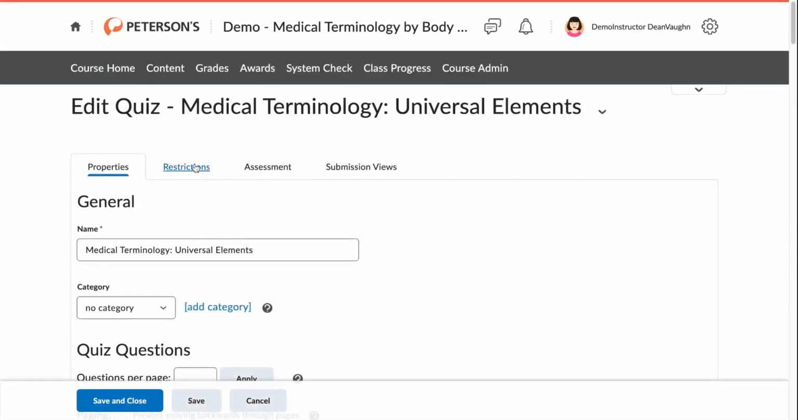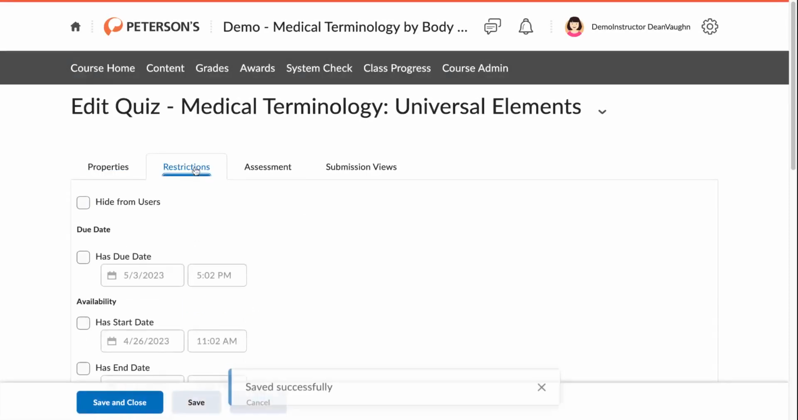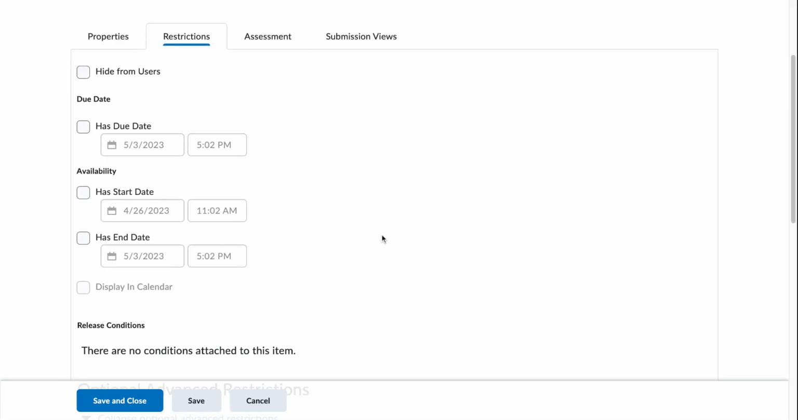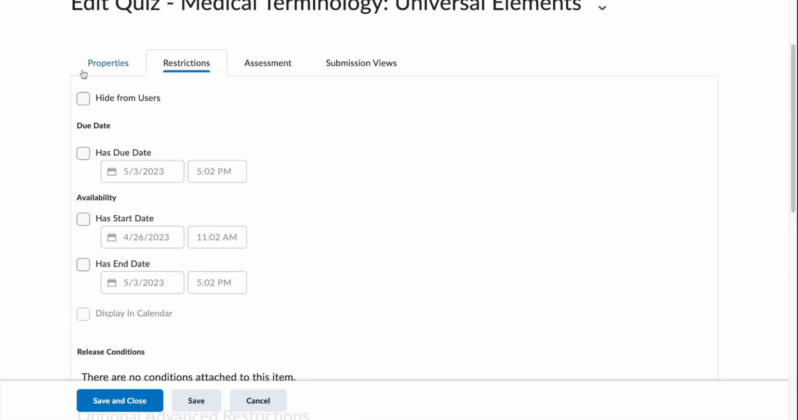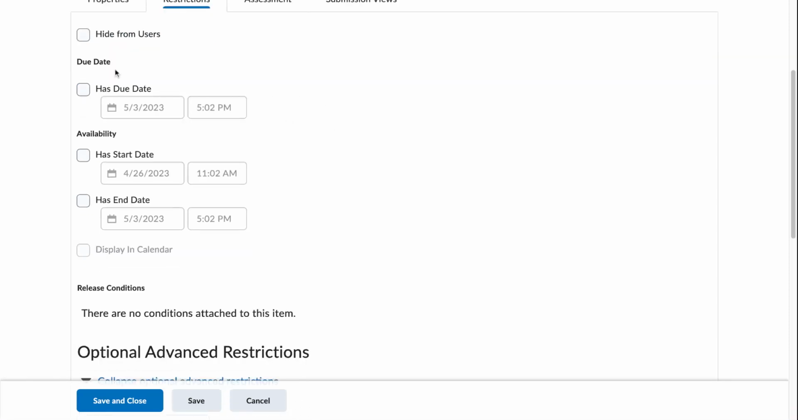Next, go to the Restrictions tab. There are multiple restriction settings that you can configure here, so we'll go through them one by one. First, you can hide your test from users by checking this box. If you do that, this test will be completely hidden from your students.